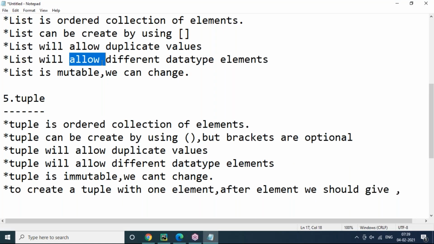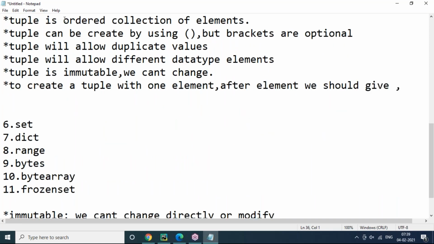Whenever you want to change the elements, allow duplicates and different data type elements, if changes are required according to your convenience, if you want to change the elements or remove the elements, add the elements, then you can go for the list option. But if you don't want to allow changes once we create the sequence or group of elements, then the better option is tuple.